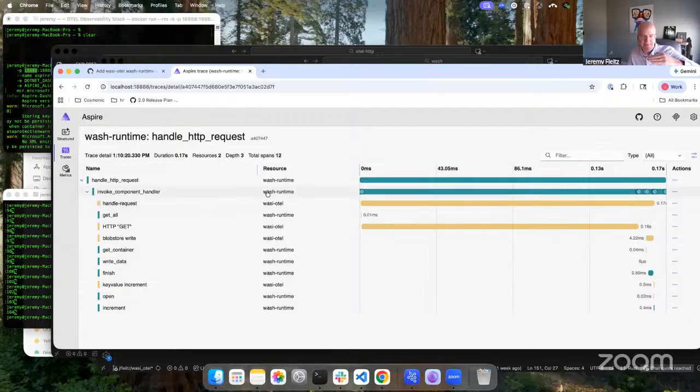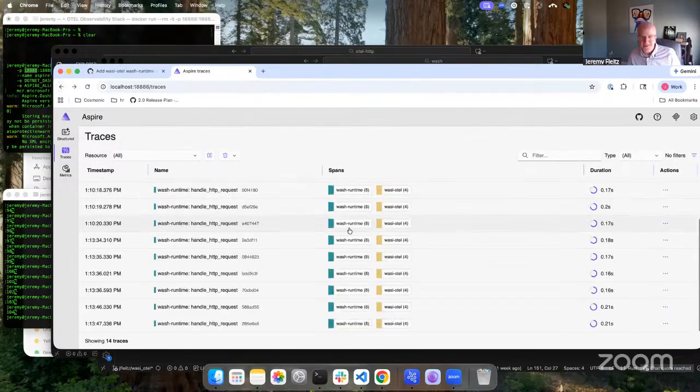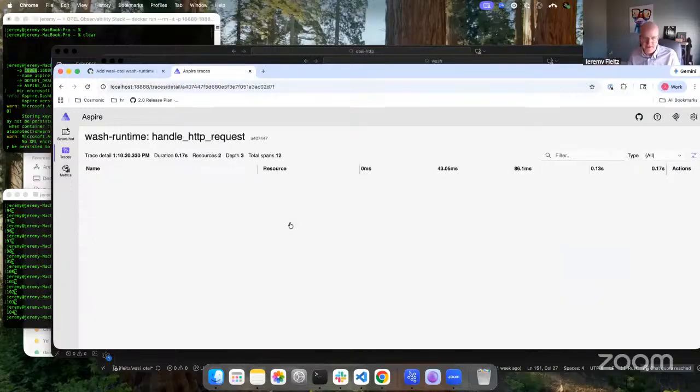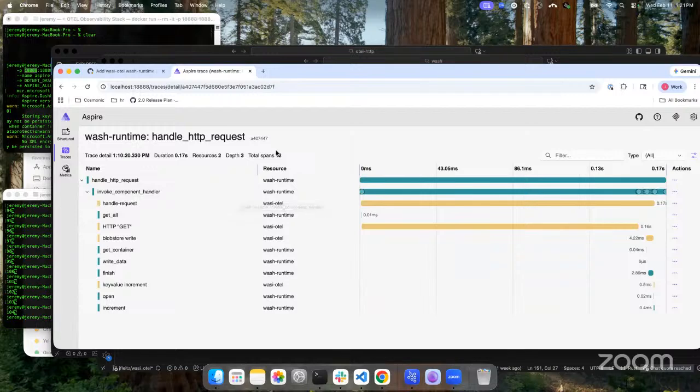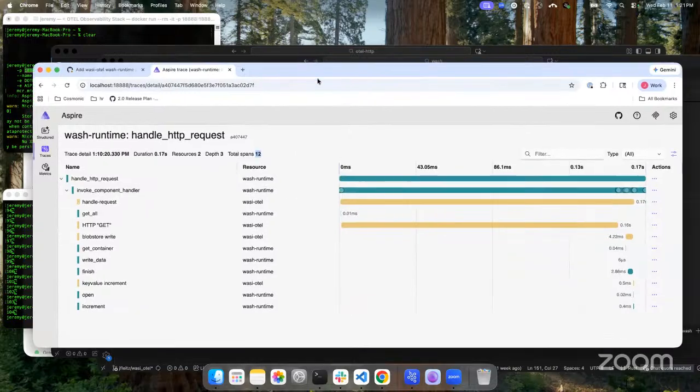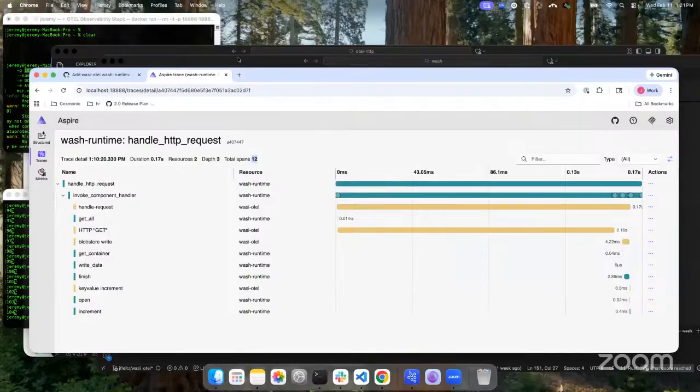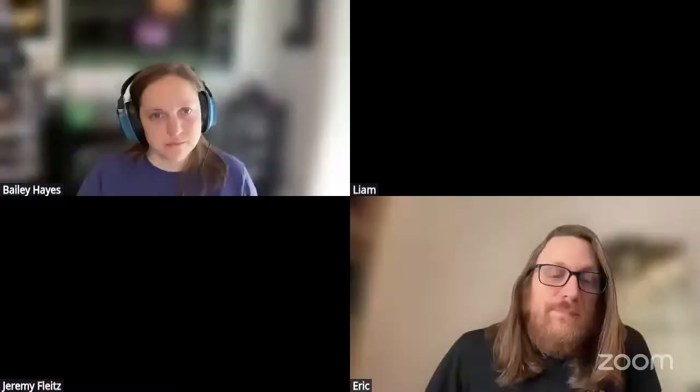So there's 8 that are at the wash runtime, and then there's 4 yellow ones, so there's 4 that are at the WASI OTel. It's just a quick way in Aspire to say, okay, there's a total of 12 trace spans or events that occurred. Okay. Yeah, right there, 12. Excellent. You can also use an API and make that a service. Thanks. No problem.